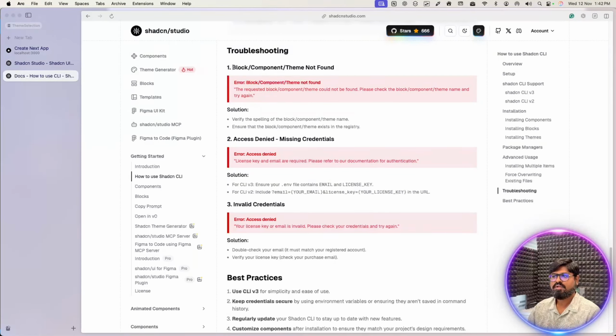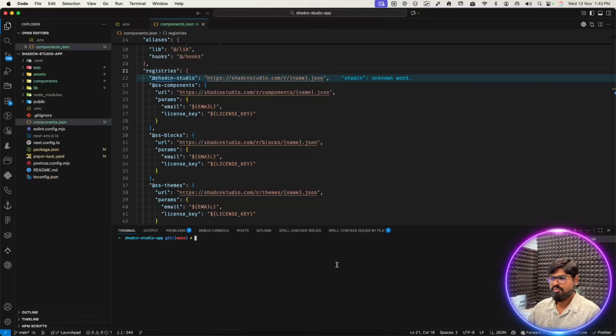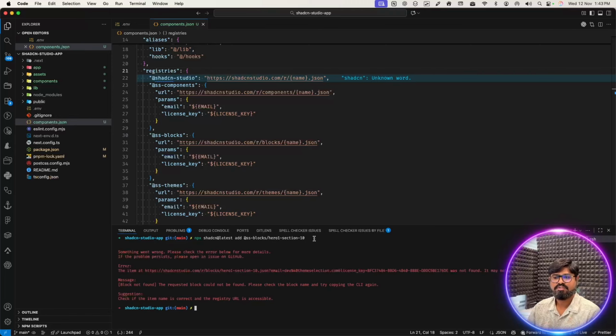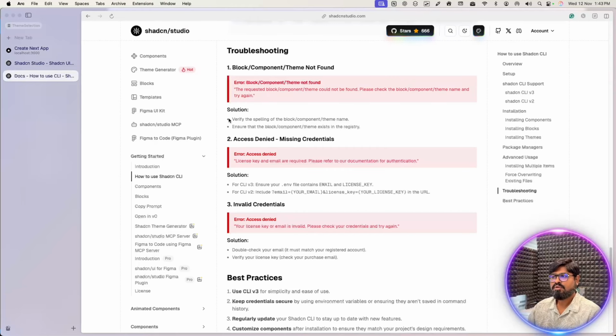Another common mistake is using a block, component or theme that is not found. So while using the command, you will see this error because the hero section has a wrong name, hero 1 section 10, which does not exist in our registry. So make sure that you verify the spelling of block, component and theme name. Ensure that the block, component and theme exist in our Shadcn Studio registry.